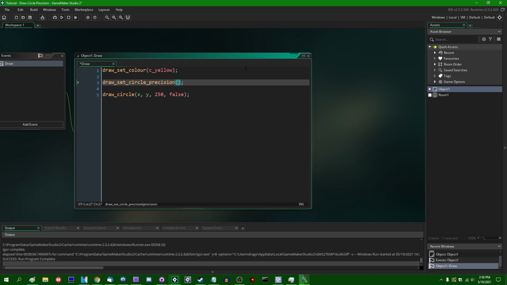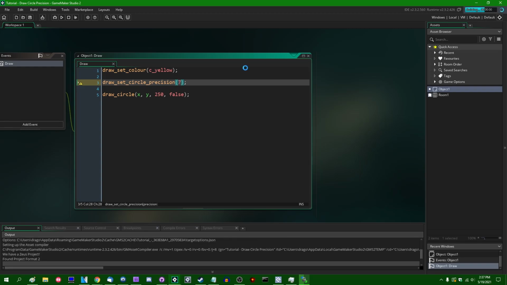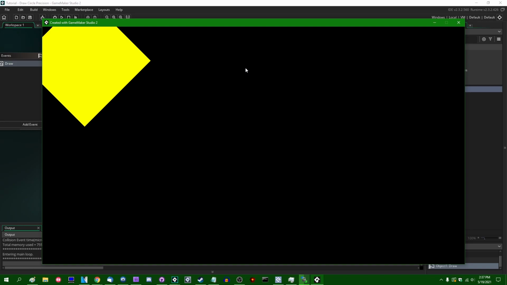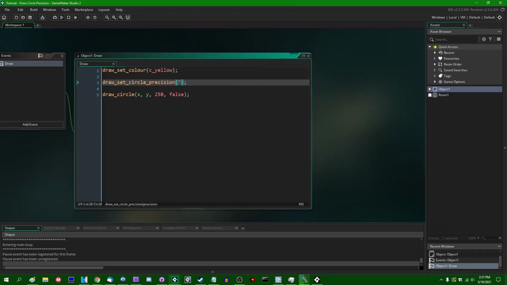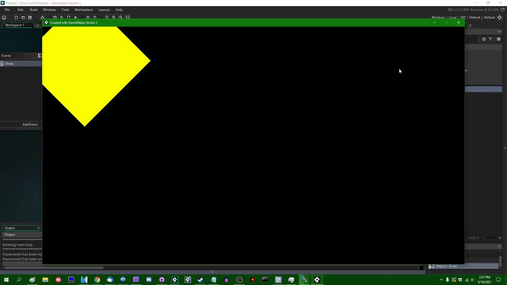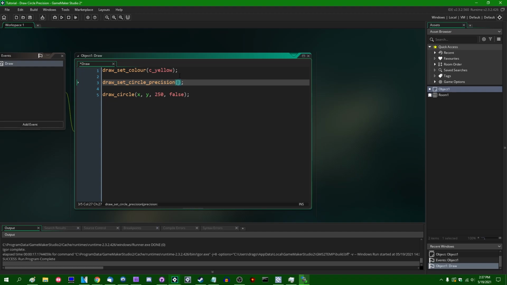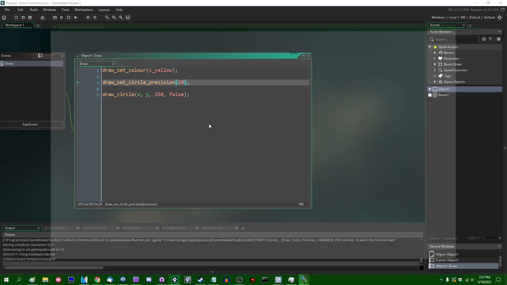Another thing of note is that the argument for draw_set_circle_precision has to be a perfect multiple of 4, so it has to be 20 or 24 or 40 or 64 or something like that. If you try to draw a circle with, say, 7 segments, it's not actually going to work. We're not going to get a heptagon of any sort. We're just going to get another square, because GameMaker will round this parameter down to the nearest multiple of 4. Rounding 7 down to the nearest multiple of 4 is going to give us 4. If you wanted to draw a circle with a precision of 10, we would suddenly have an octagon.